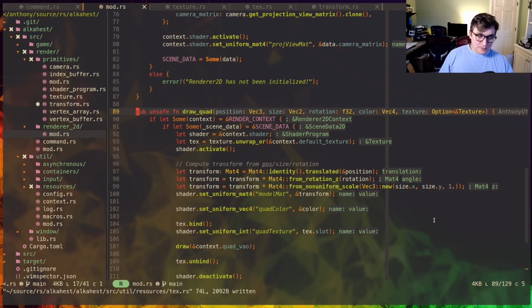So the way that it works is if I want to draw a quad, I just tell it where I want it, how big I want it, and how to draw it. And so I take the position and the size and the rotation. I do my matrix transformations just like with the transform. And then that gets assigned into the shader.